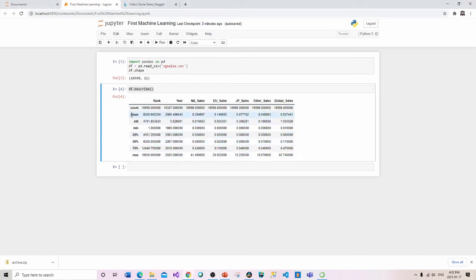So this is the mean, another perspective on average. The rank doesn't seem to matter all that much, but the average year was 2006. And here we're getting the standard deviation of the number of video games. This is good just to get some basic preliminary information about our data set. Okay, let's go on to the next segment.